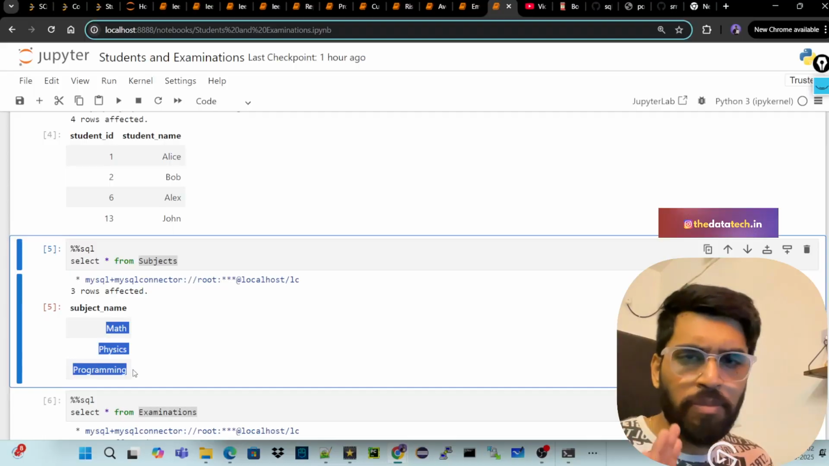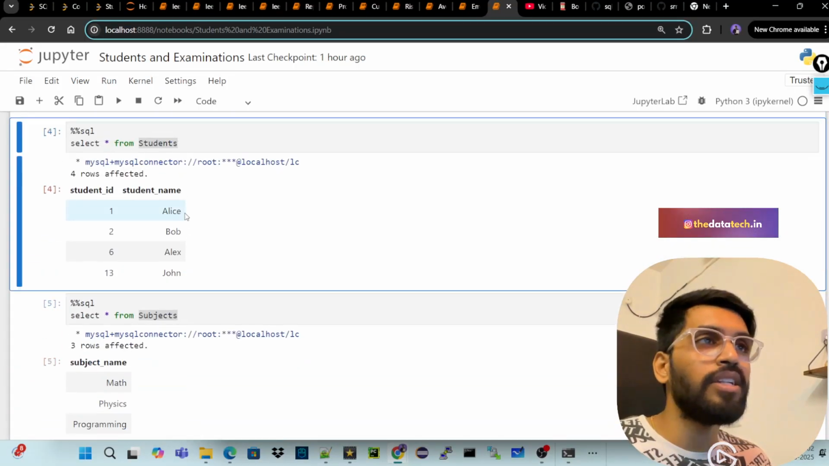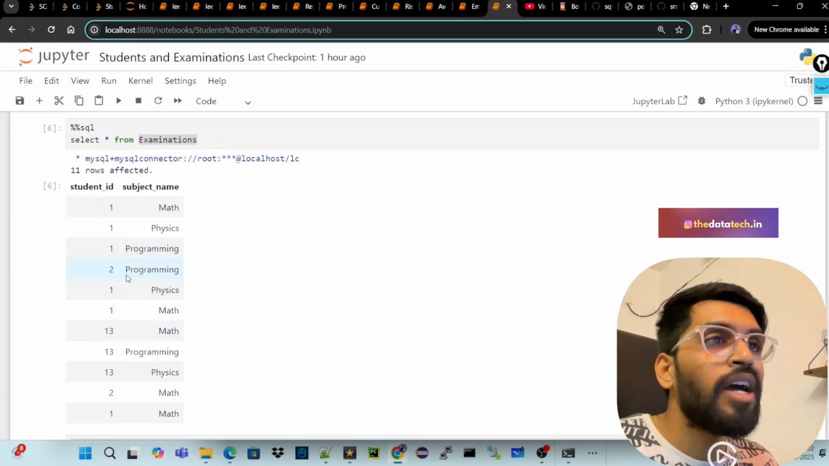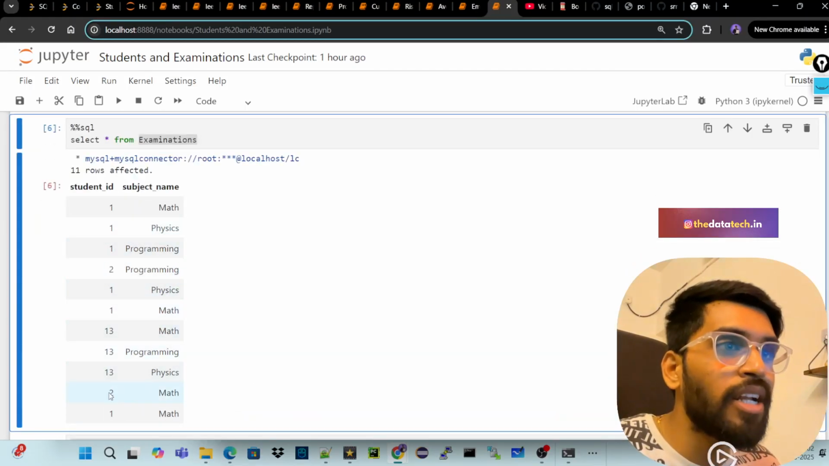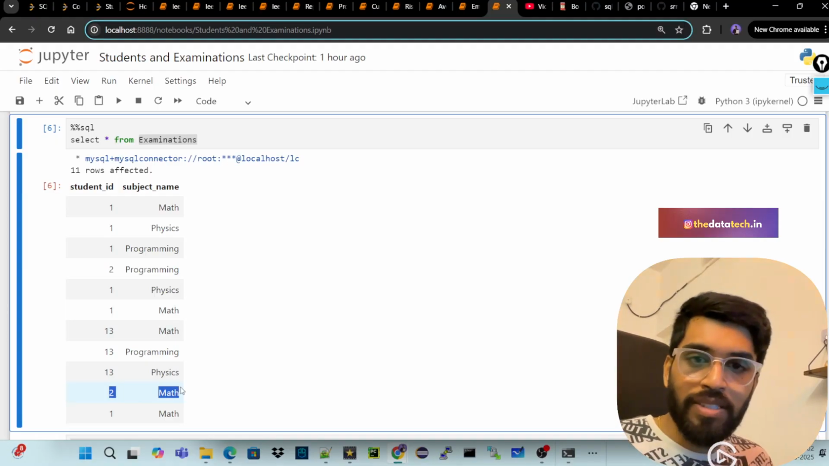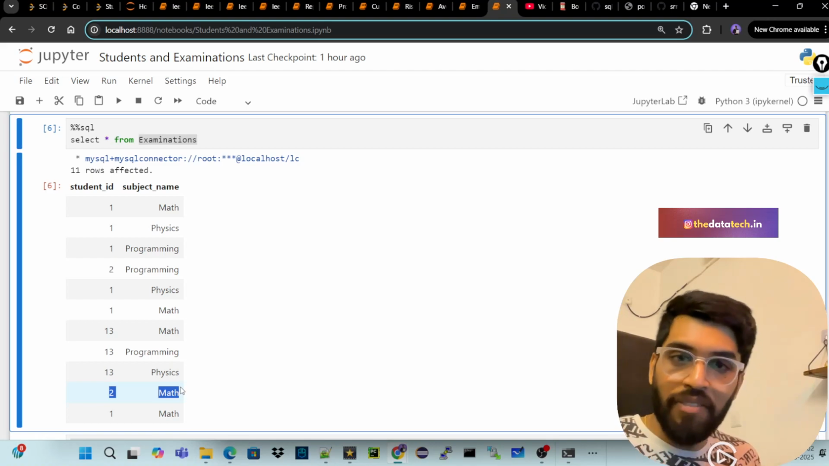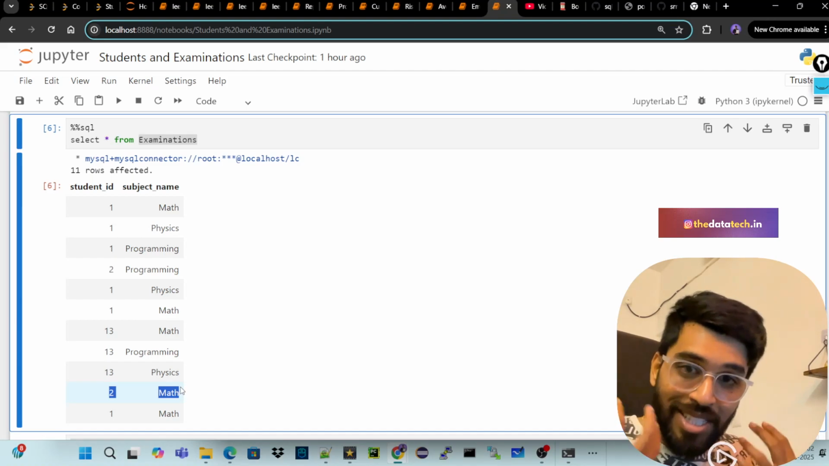Imagine there is no subject table, and you are just doing a join between the student table and the examination table. If you see here, let's take Bob. Bob attended programming, and Bob attended max. And what about physics? I will never come to know whether Bob is supposed to attend physics or not, because subjects have not been assigned to him. The timetable itself is missing.